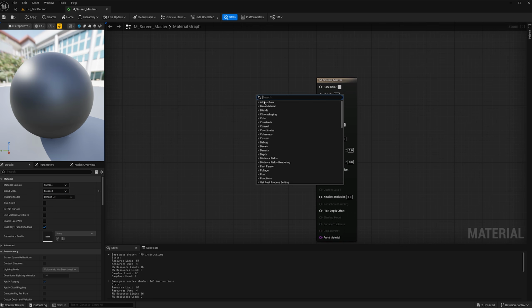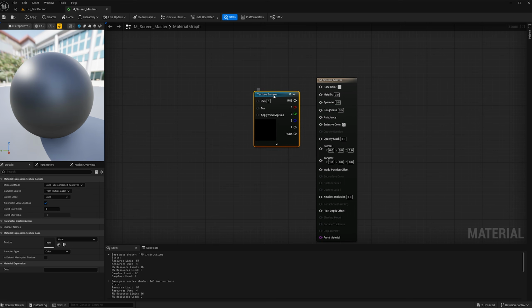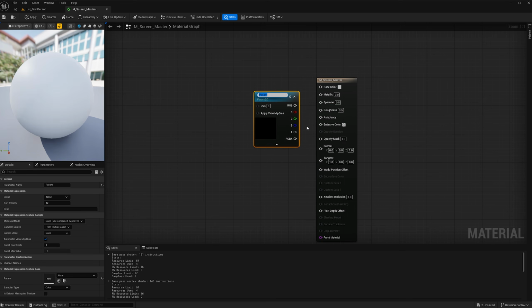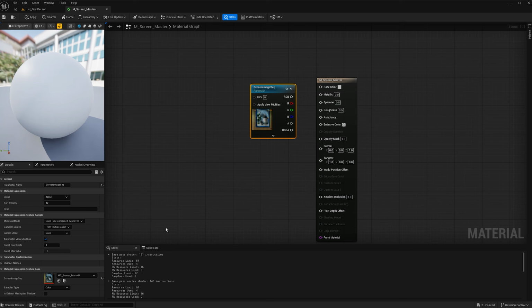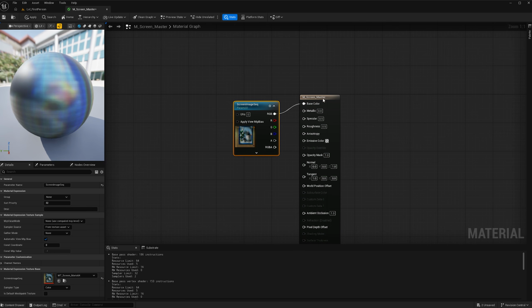Then the first thing we can do is right click and get a texture sample. And then let's right click on that node and do convert to parameter and call it screen image sequence. And then with that node selected, let's select our MT_screen Mario. And then we'll hook up the RGB to the base color.